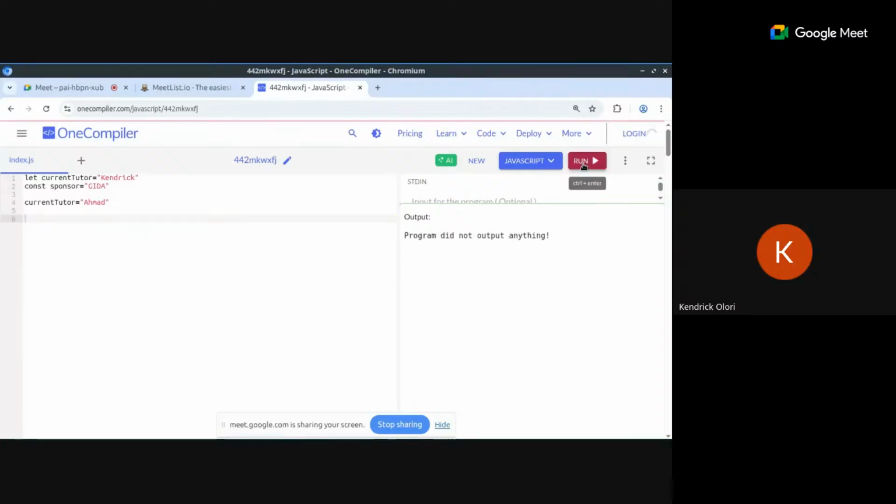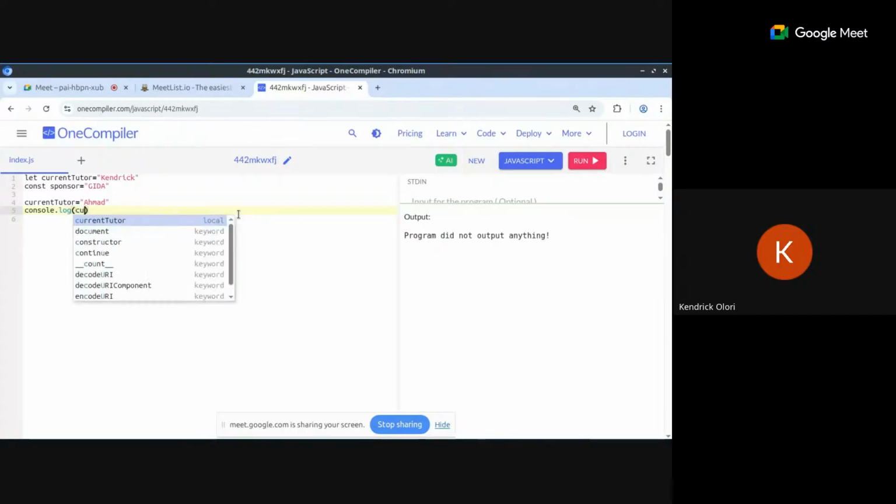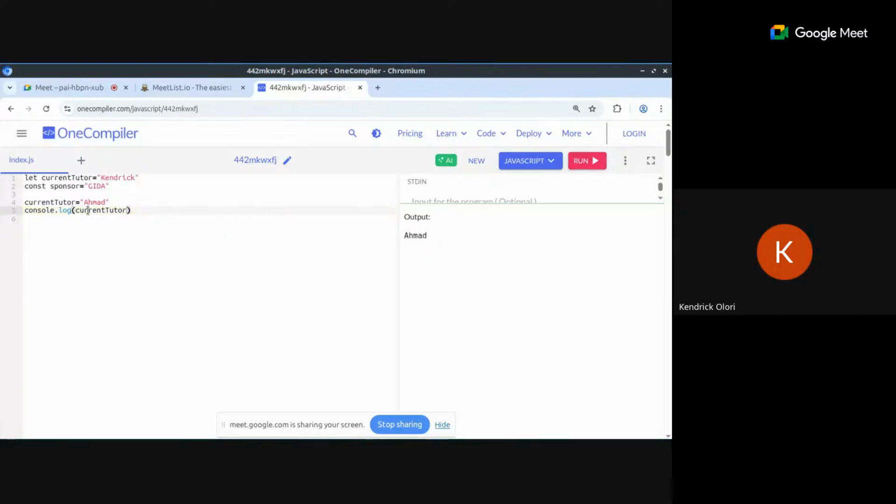If we run this now, it will run, right? It didn't give us any error. If you check current tutor, let's print it out so we can see. It will run without any issue, and it's showing you Ahmad, right? Before we changed current tutor to Ahmad, it was showing my name. I'll prove it to you. It was showing my name, right? So we can change the current tutor value. Do you guys understand that?